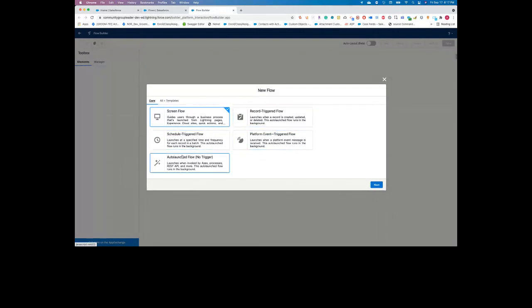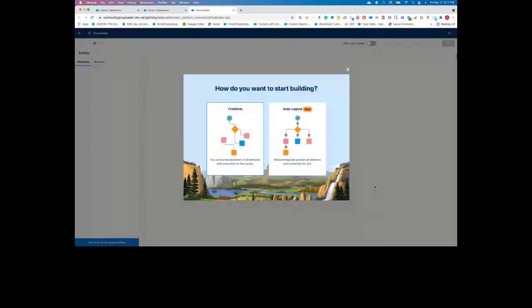If you see, there are multiple options to create a flow, and we're going to go over all of them. First is Screen Flow, so let's go ahead with the Screen Flow, then we can go ahead with the others. There are multiple options like Screen Flow, Record-Triggered Flow, then Schedule-Triggered Flow. I'm going to first select the Screen Flow. There are two options right now: first is Free-Form and the other one is Auto-Layout, that is beta.